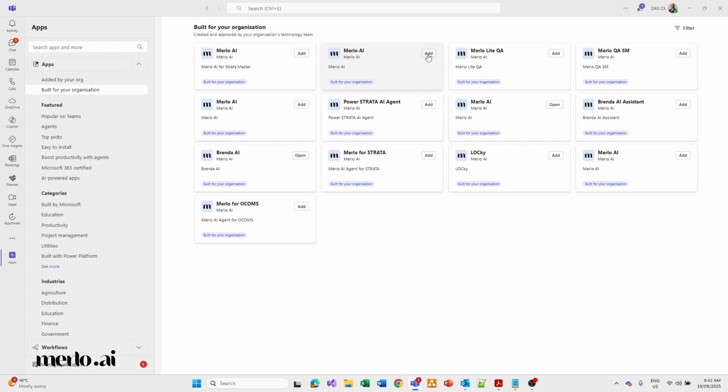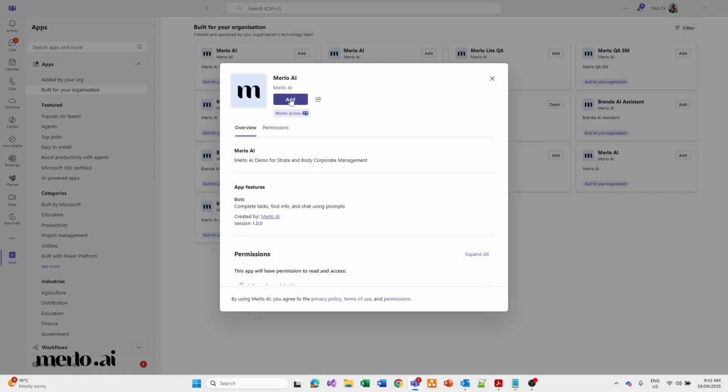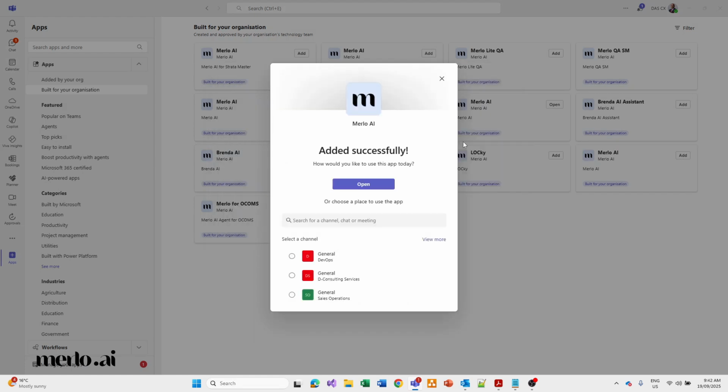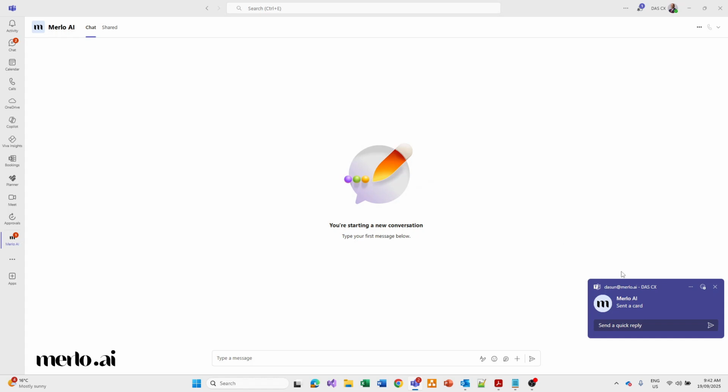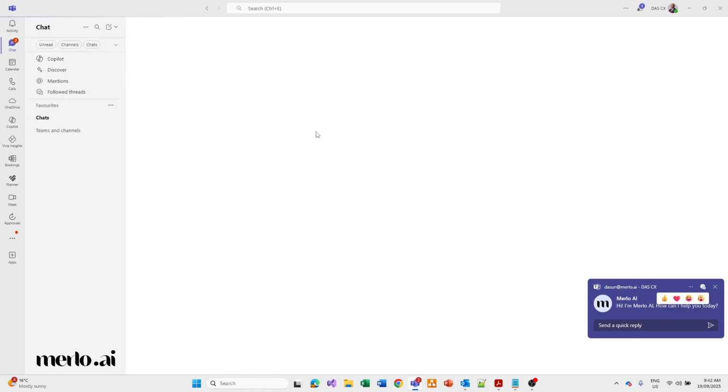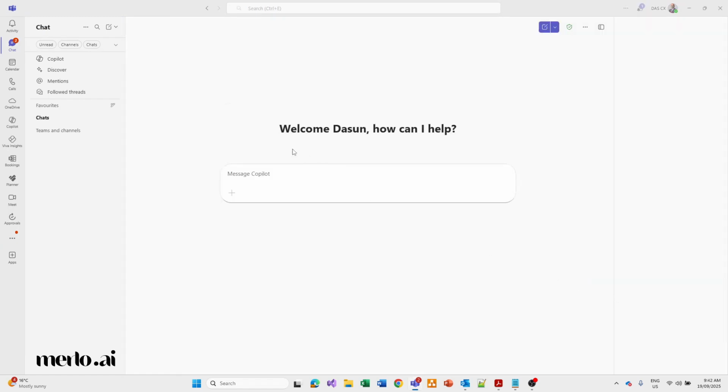To add, it's a very straightforward process. You click on here and you click on the add button. Then it will quickly add the application ready to go. So there you go, we have that. So let's go have a look.